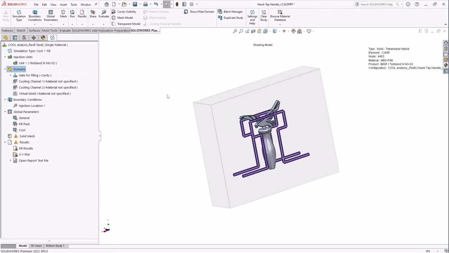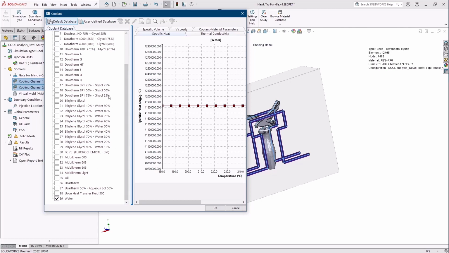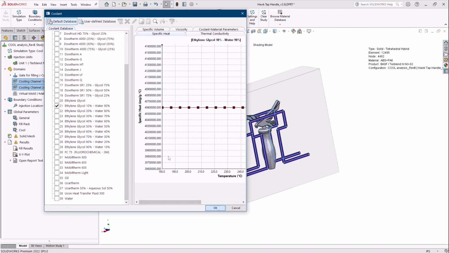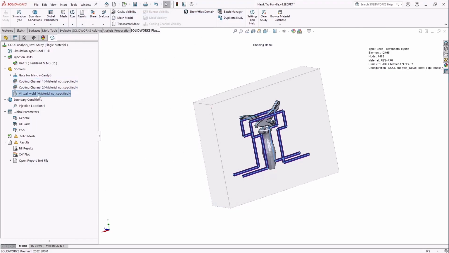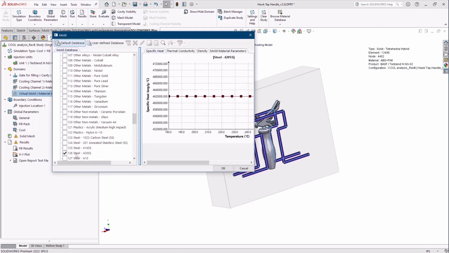Now I also need to specify the materials for those, what the mold is going to be made out of and what coolant I'm planning to flow through here. We'll just right-click on those things to select the material here. And there's a library of coolants that we can choose from, either water or maybe an ethylene glycol mixture here. And there's a similar library of metals for the mold material. For now, we'll go with a 420 stainless steel.